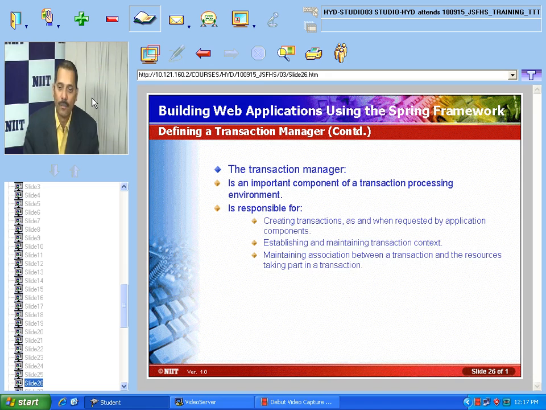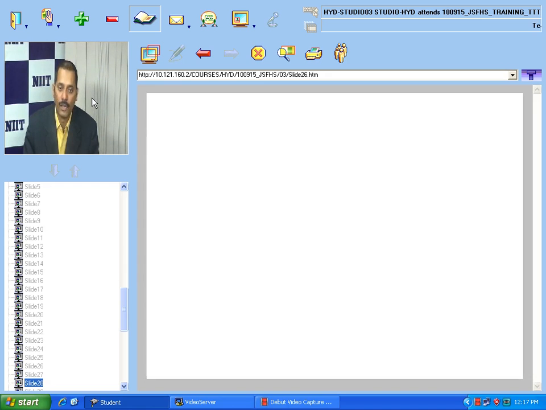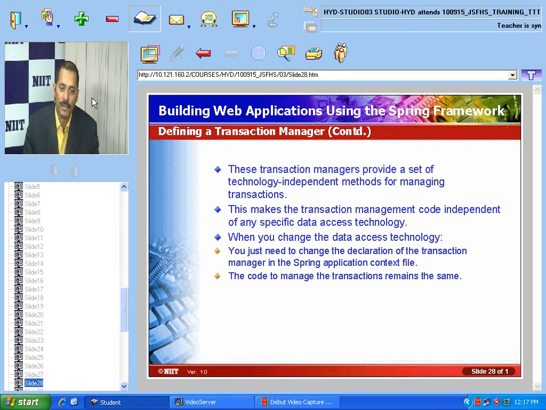The transaction manager provides a set of technology-independent methods for managing the transactions. So when you change the data access technology, you just need to change the declaration of the transaction manager in the Spring application context file. The Spring framework abstracts a general set of transaction facilities, which helps keep your transaction management code independent of the main business logic.